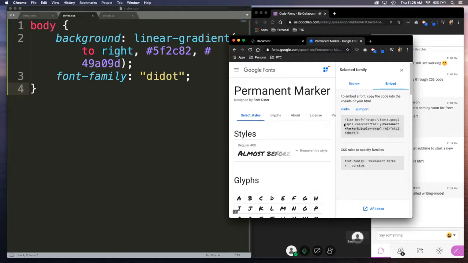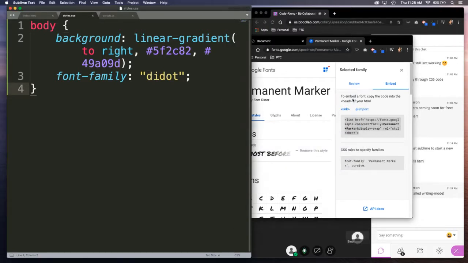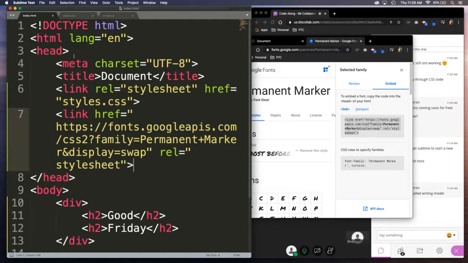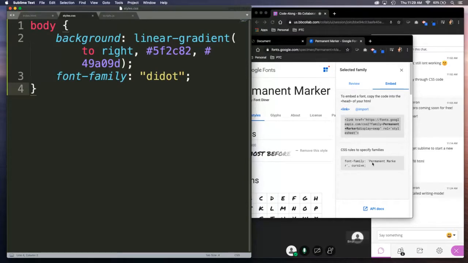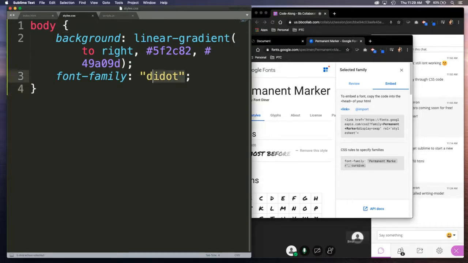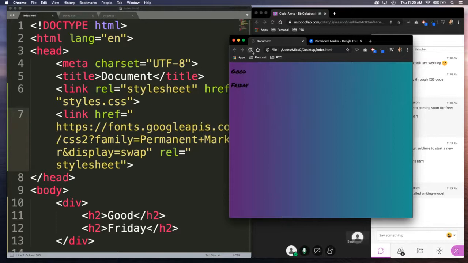So I might as well show you that now. You copy this, boom, and it tells you to embed a font, copy the code into the head of your HTML. It doesn't matter where you put it in the head, it can go over here, it can go over here, as long as it's inside the head, then that's fine. Then the CSS part would be this part. Let's see how that looks. Oh, too many semicolons. File, save all. And let's go back to our page. Whoa, that definitely changed up the look. All right, we're good with Google Fonts.